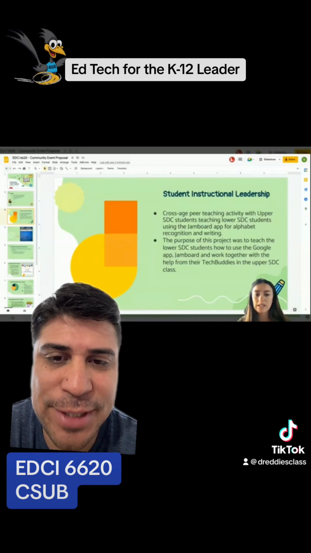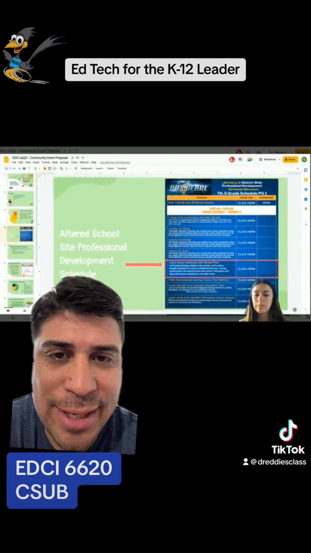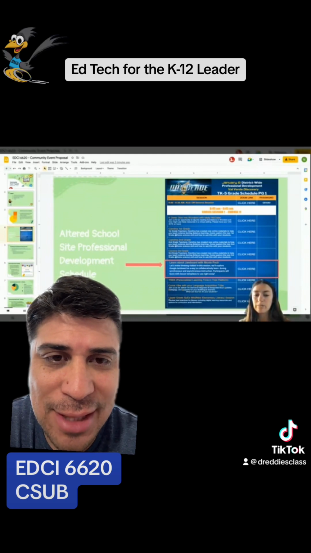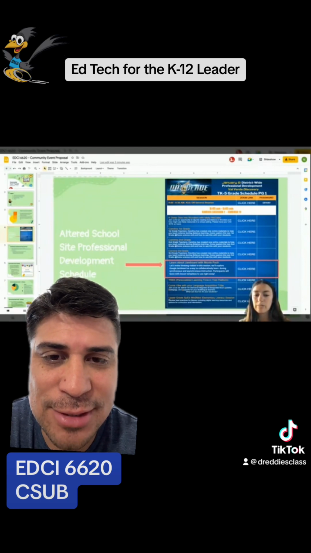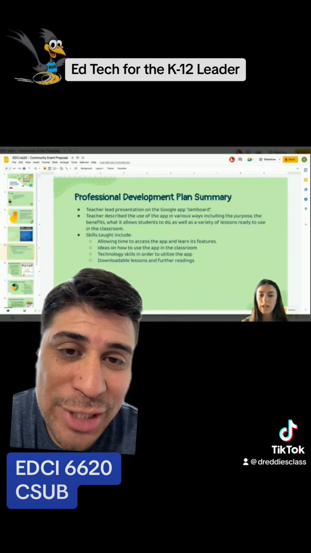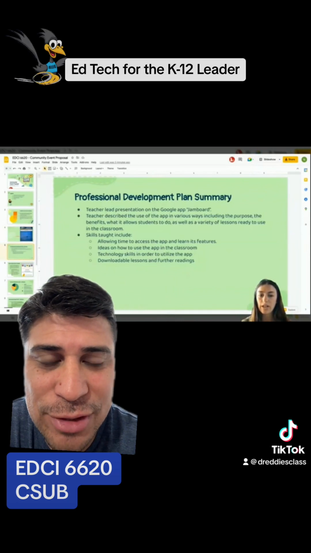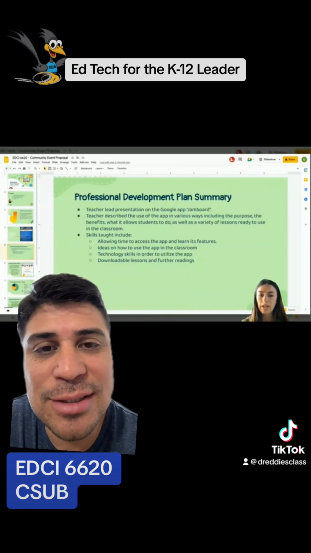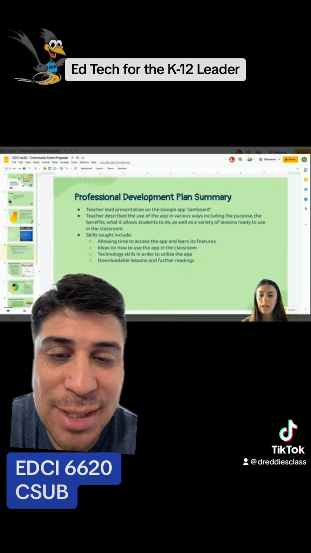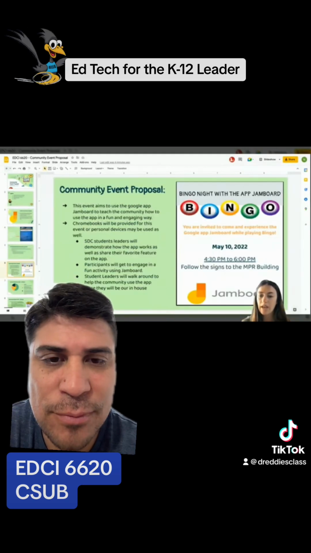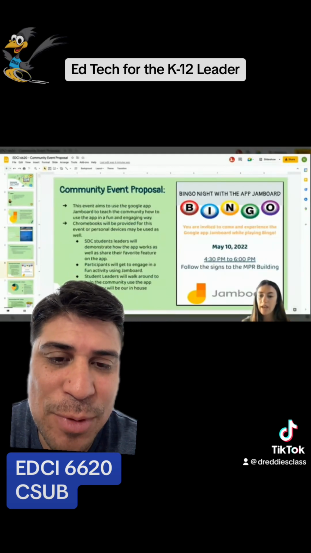recognition and writing activity. Then Nicole went ahead and took her professional development calendar and she integrated where she would teach teachers how to actually use Jamboard in their classes. Now at this point, she's a pro with Jamboard and she's able to show them all the features that they can use, how they could integrate this into their regular classroom, as well as giving them lessons that they can download with it. So then comes her community event proposal.